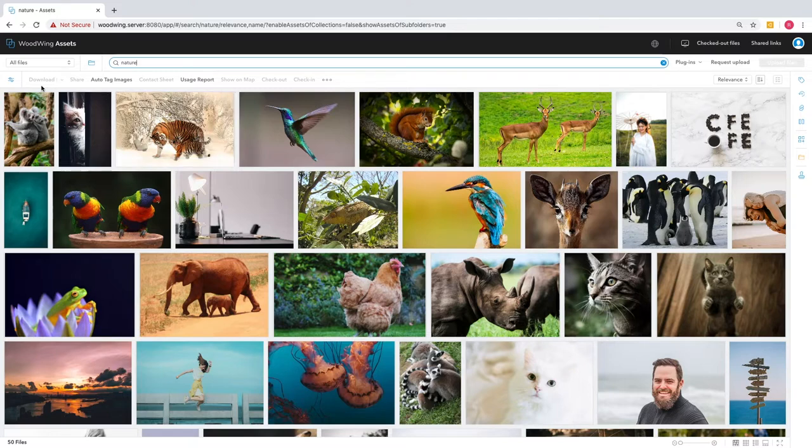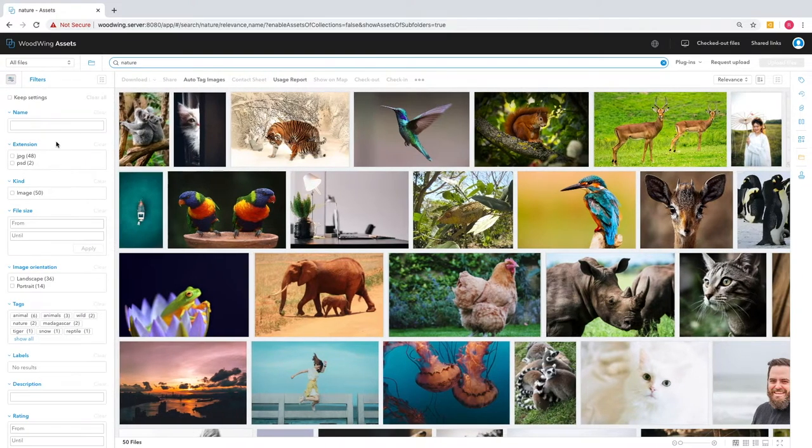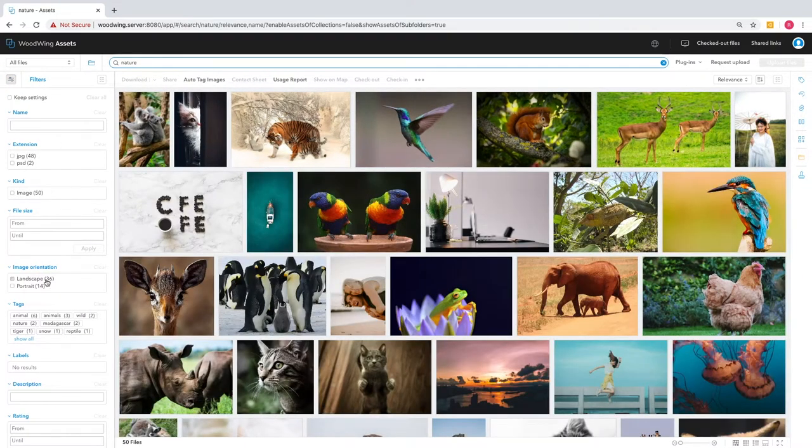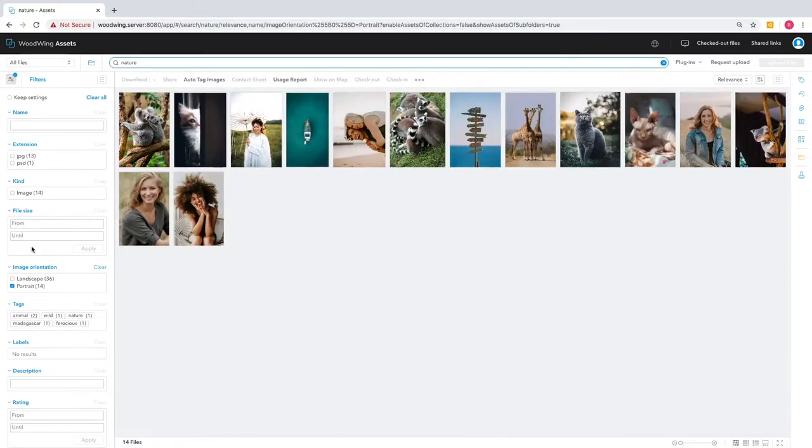nature. Now, I can pull from the left-hand side by clicking this icon here, a filter panel. And this filter panel is going to essentially allow me to build a complex query by filling in fields. I can say, you know, I'm only interested in photos that are in portrait orientation.